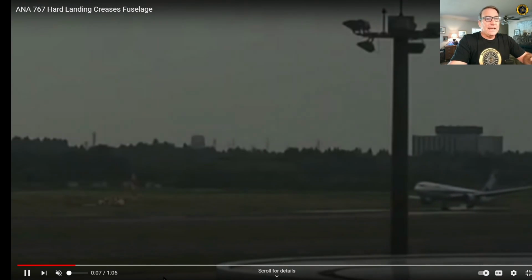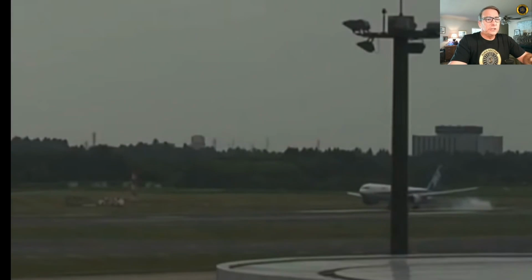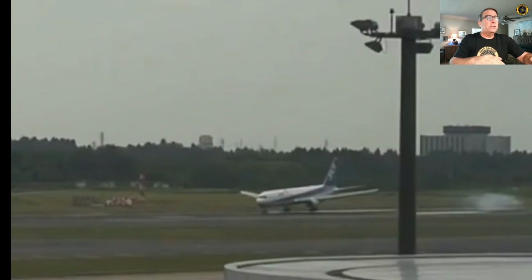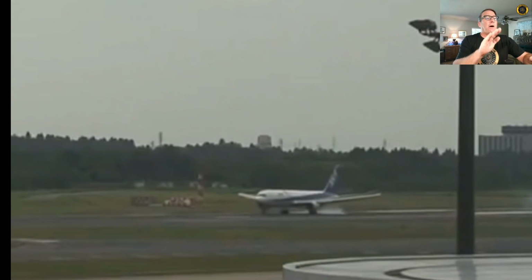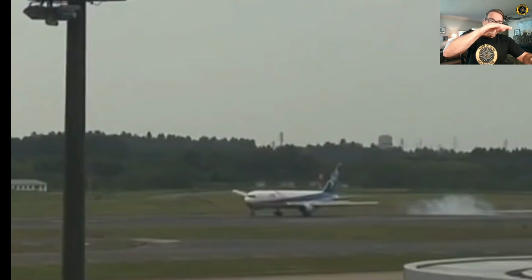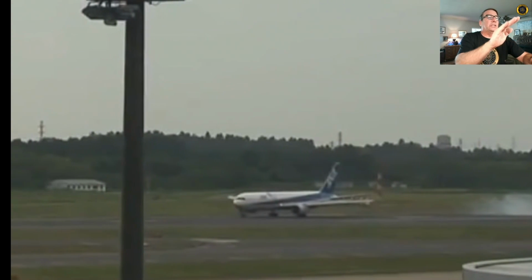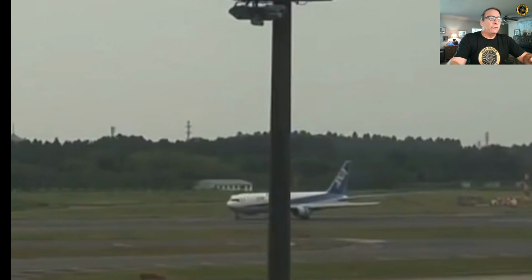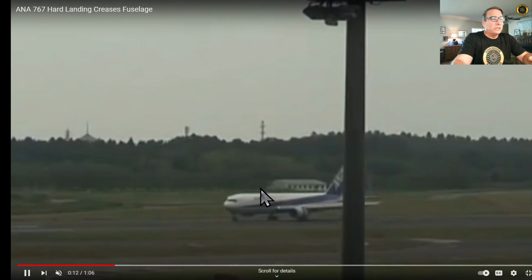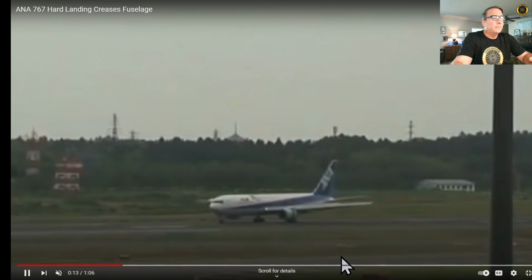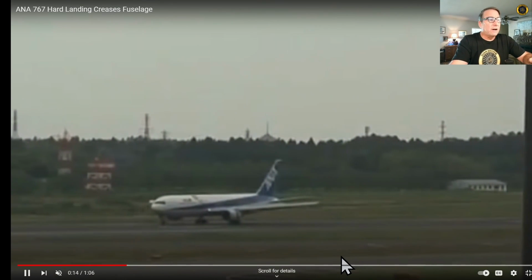This is ANA touching down on the mains and then bouncing the nose gear up off of the runway, and then the nose gear is going to drop again and bounce again and then land for a third time, and this will result in the creasing of the fuselage right at the top, right along in here, if you hit it hard enough.